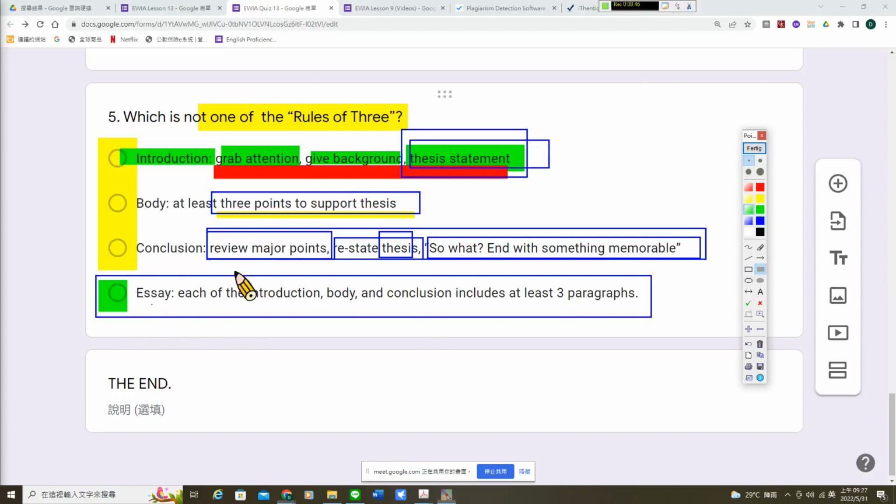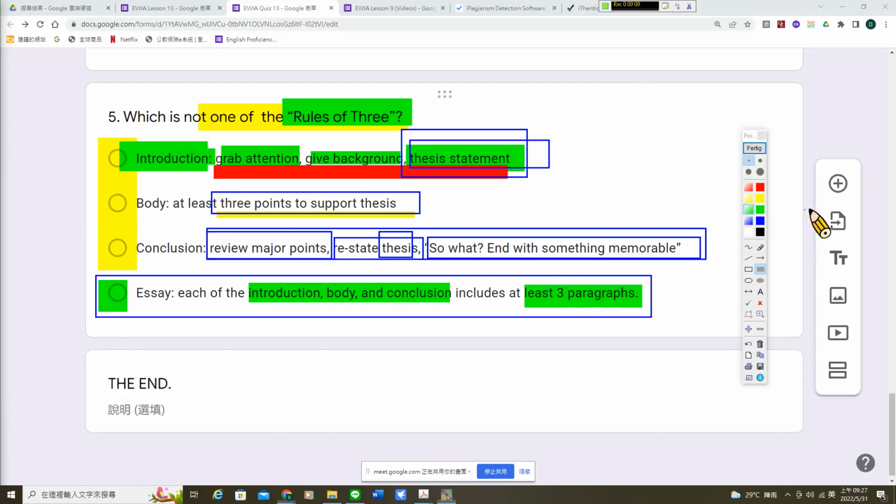That is, when we say three, we do not mean that each of the introduction, body, and conclusion has at least 3 paragraphs. Well, this is not correct. When we say rule of 3, it's about logic. So what are the necessary components we need to put into the introduction? We need to have a hook. We have some background, and we have to provide a thesis statement.